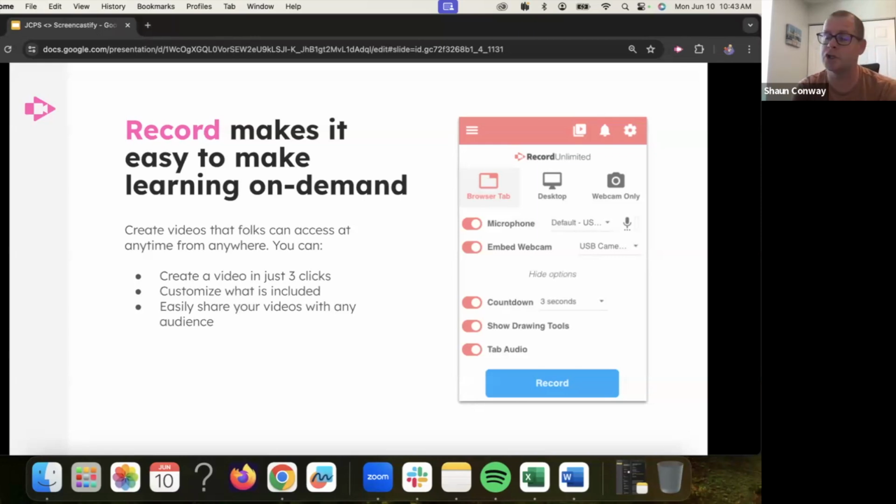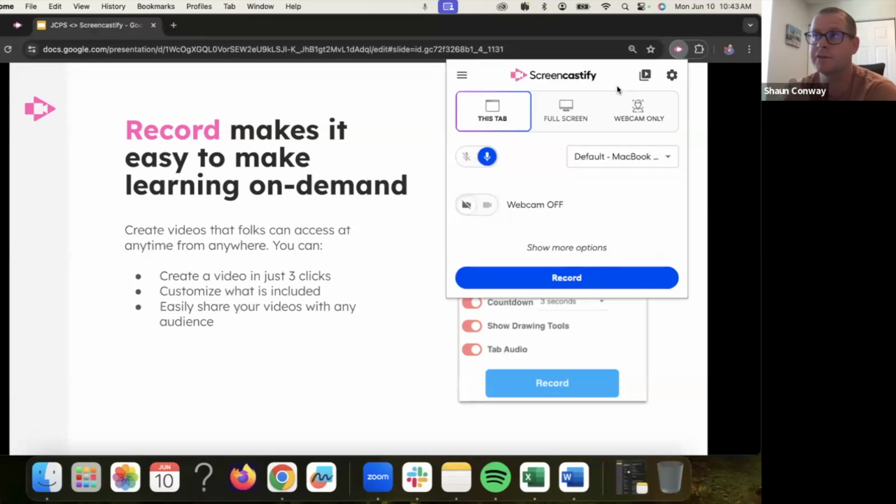But the record functionality was our very first example or platform in which people were able to engage with the tool. So you can start a video in as little as 3 clicks, and each of these is a customizable option that you can have within the tool itself. So for me, if I click on Screencastify, again, the view is a bit different, but the functionality is the same. I've got 3 choices.